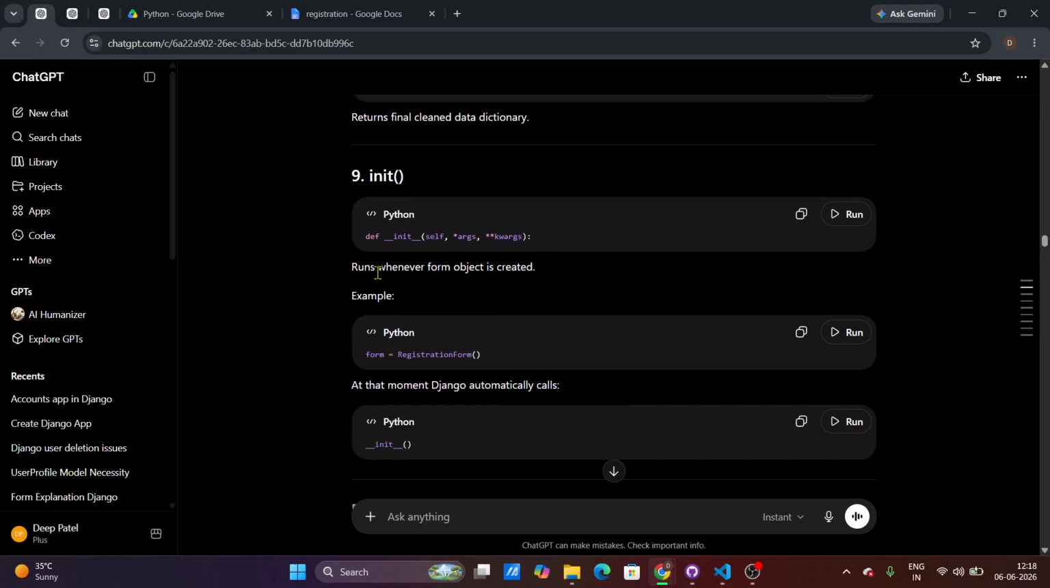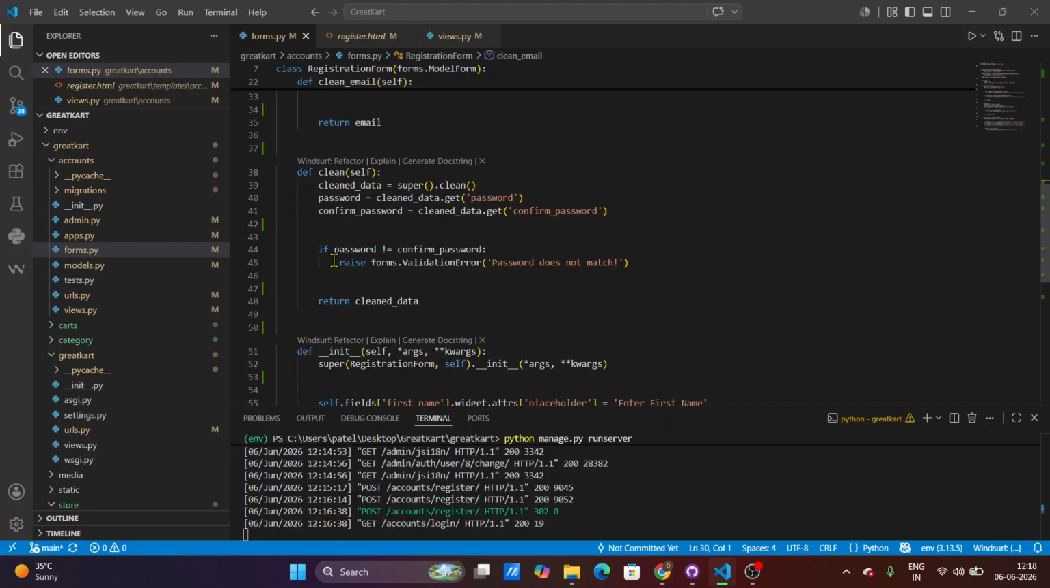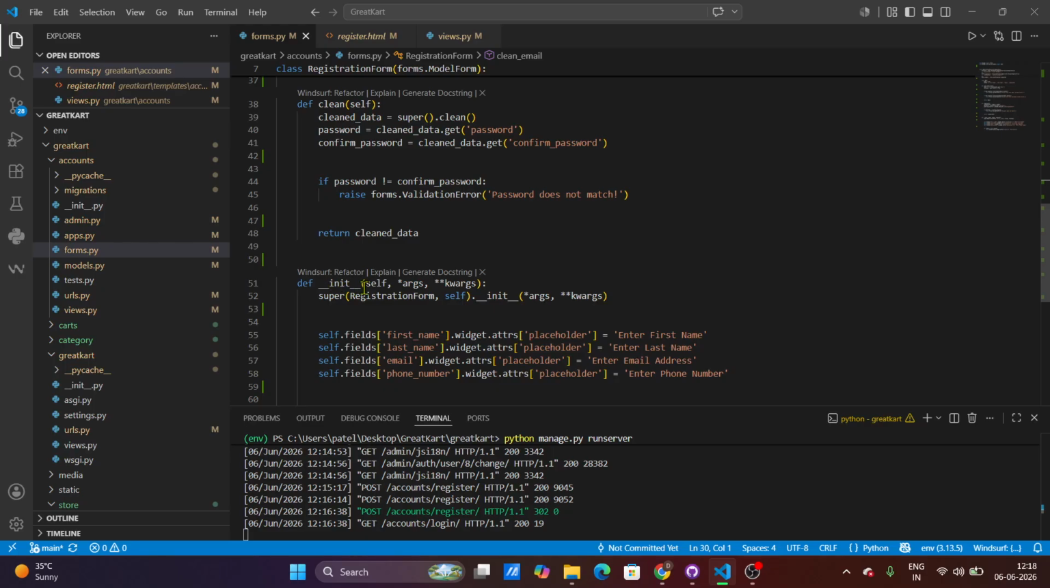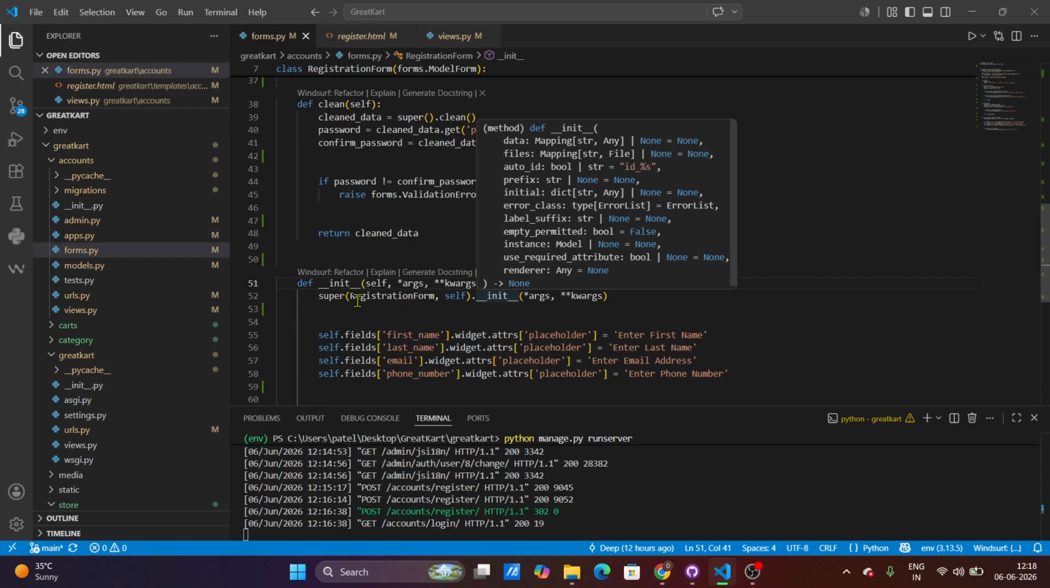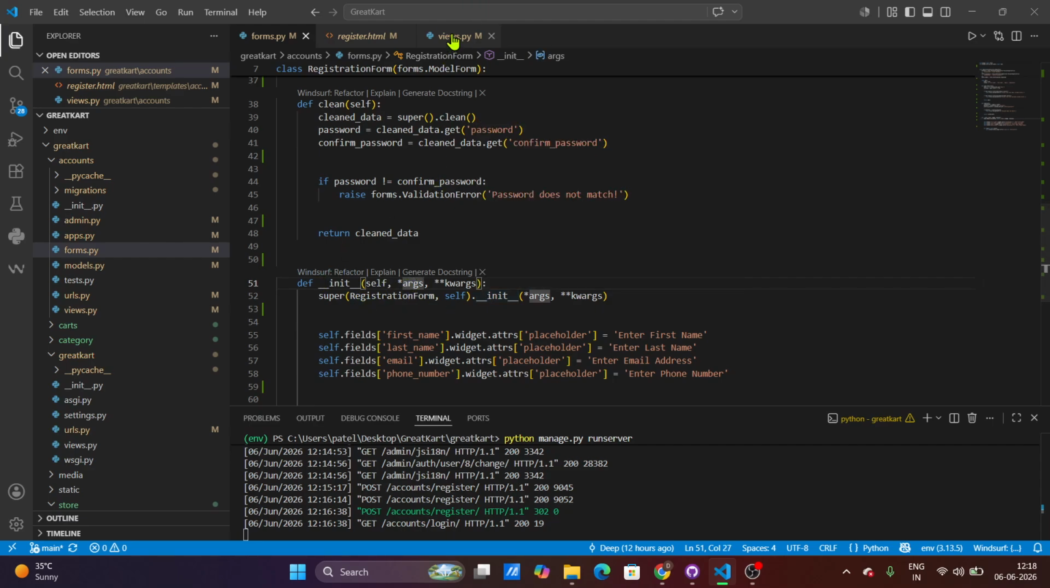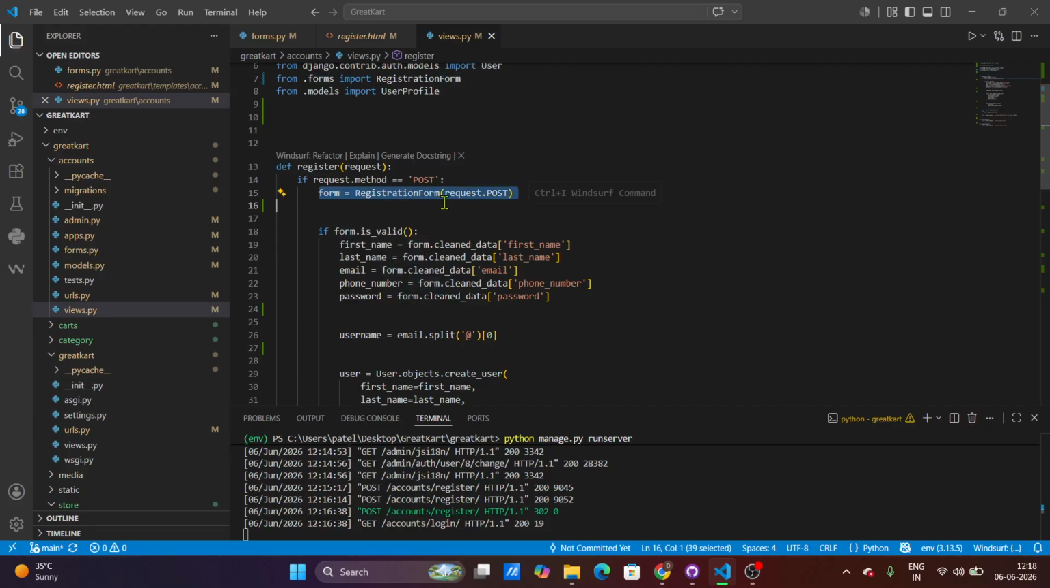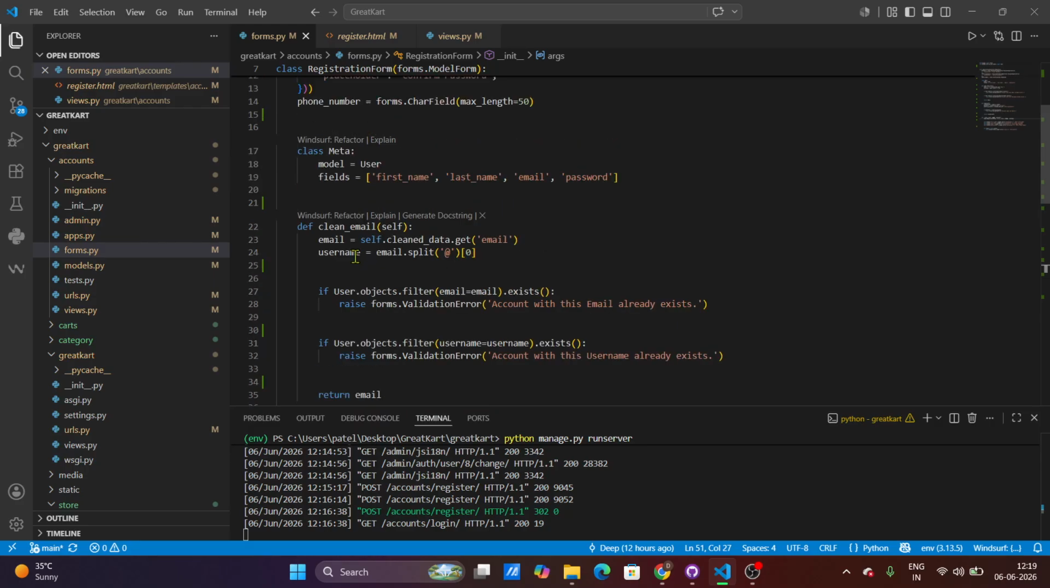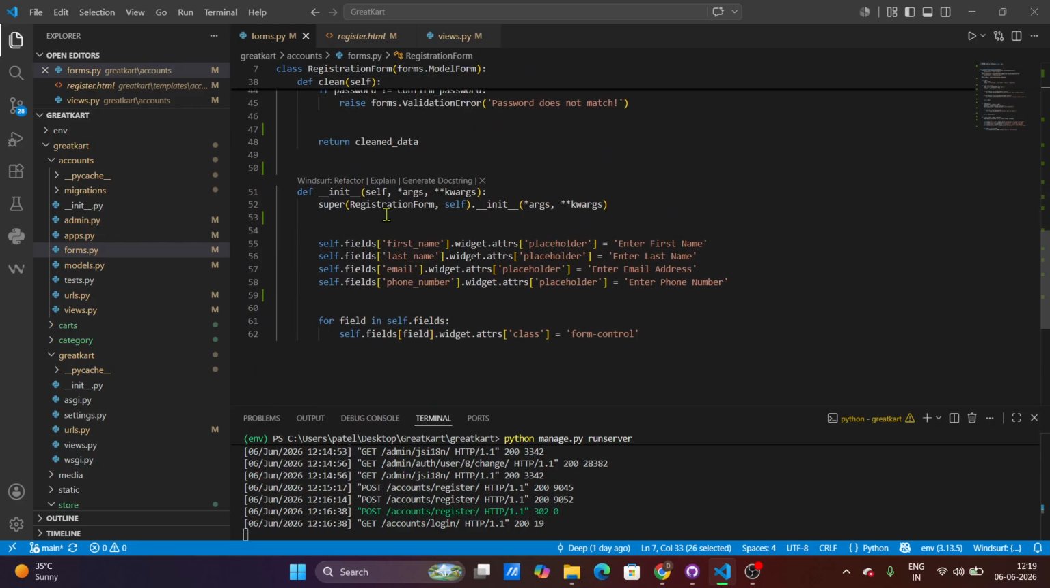The init runs whenever an object is created. So this init is what? If you know that when we create any object of a class, then this init method, the init constructor, runs. Okay, so here we are creating an object of the registration form class. Then this init method will be executed.